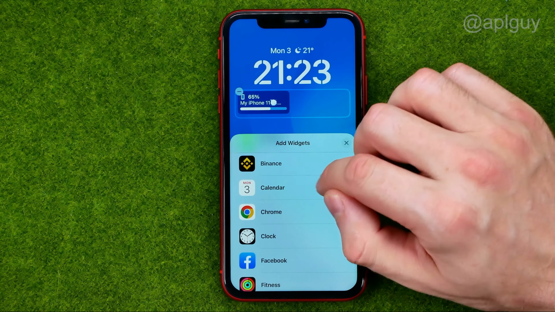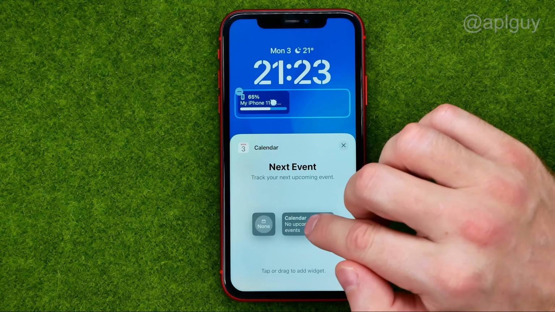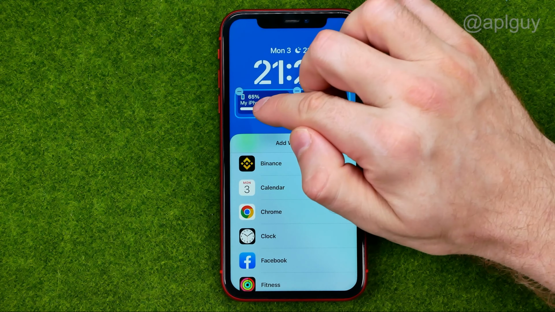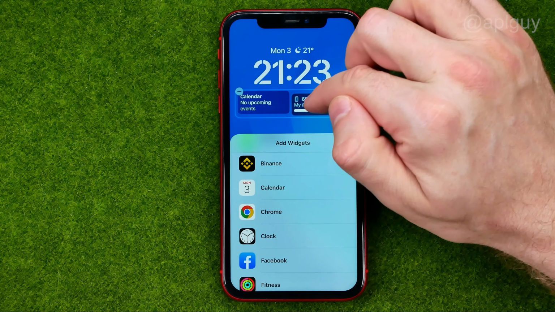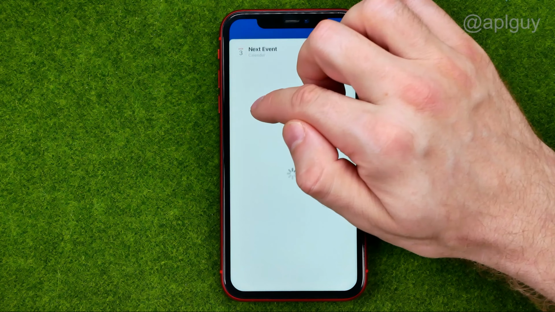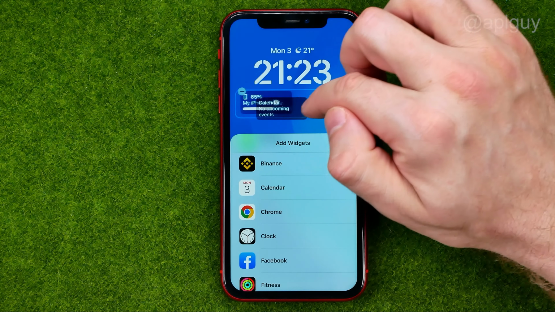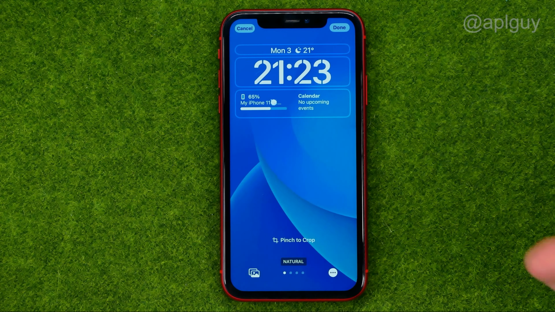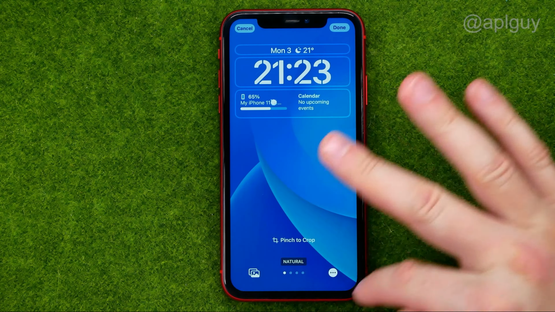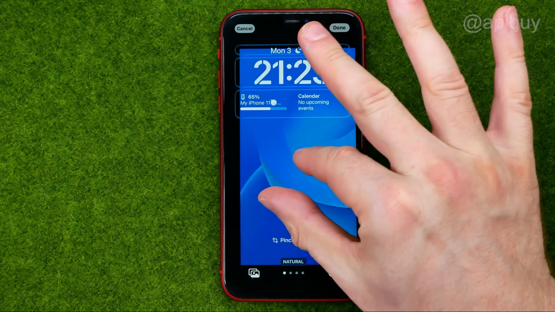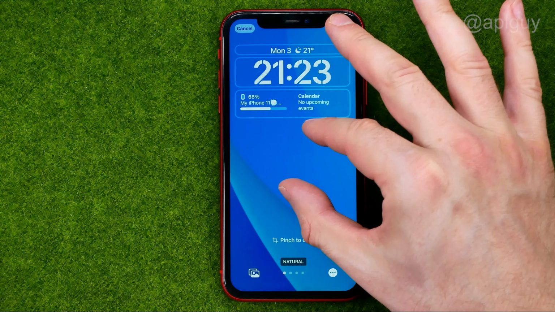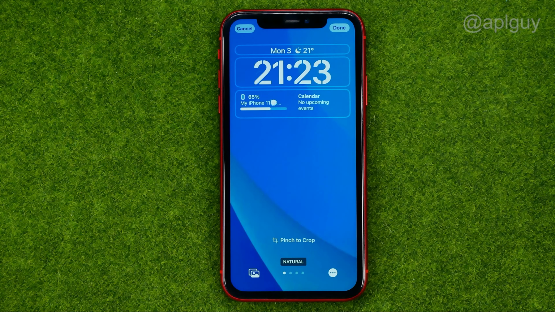And then let me choose some calendar widget, just like that. Also, we can long press and then drag it to change the order, just like that. And then we can also pinch that picture, just like that, to crop it. Let me scale it in that way.